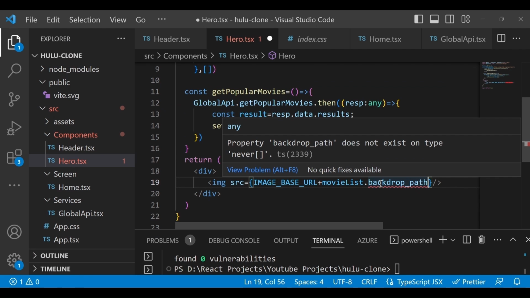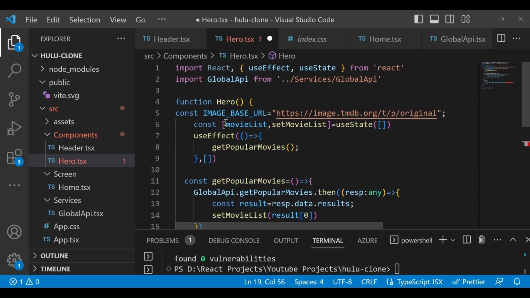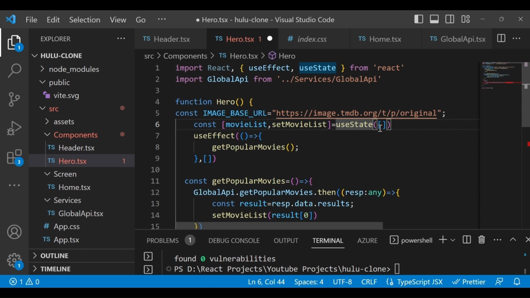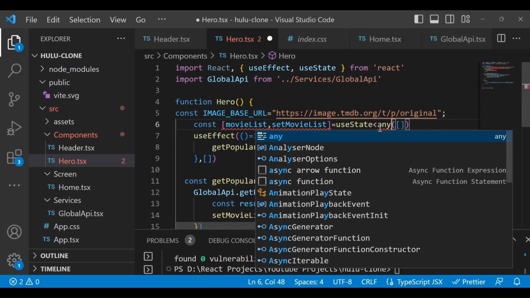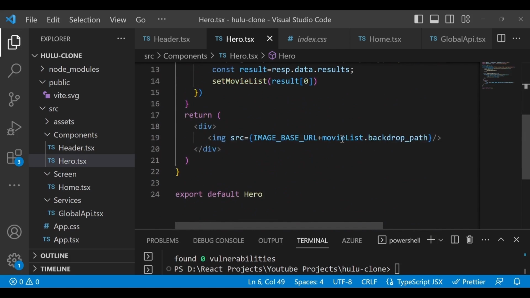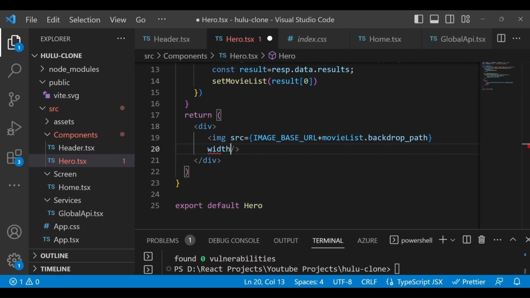But we are getting an error because right now our movieList and setMovieList useState don't have any type. Because we are using TypeScript, we have to define some type. For this one I will use the any type, so even if it's a string or integer, it will be accepted. That's the reason we use any. And if you see here, the error is gone. Also here let's define some width. This is an image property from where we can directly define it. And for height we define 1080, which is the standard one.